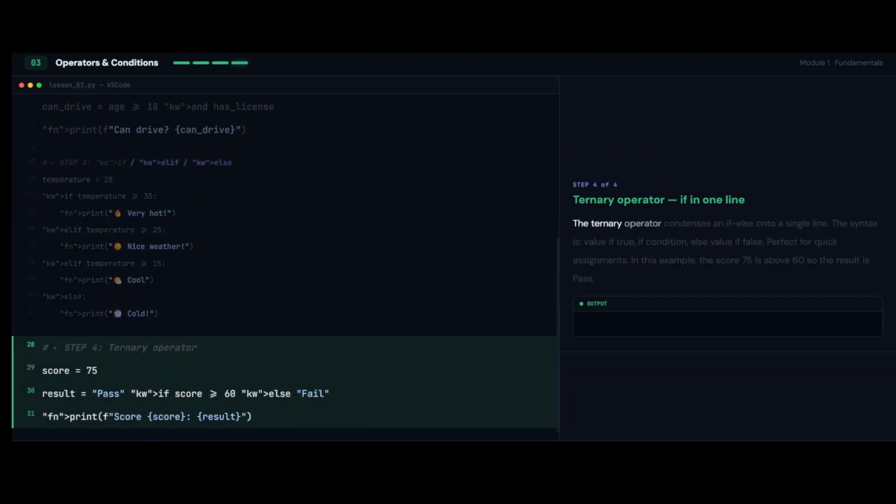The ternary operator condenses an if-else onto a single line. The syntax is: value if true, if condition, else value if false. Perfect for quick assignments. In this example, the score 75 is above 60, so the result is pass.